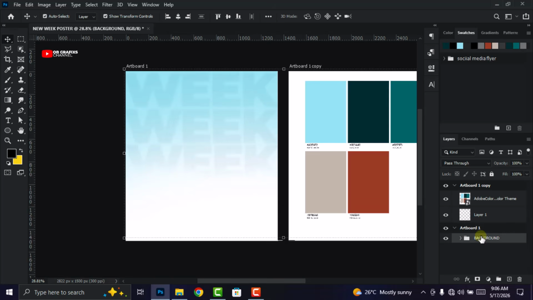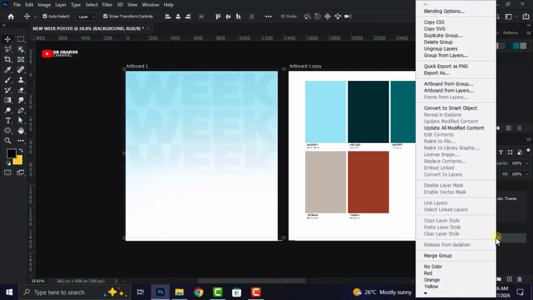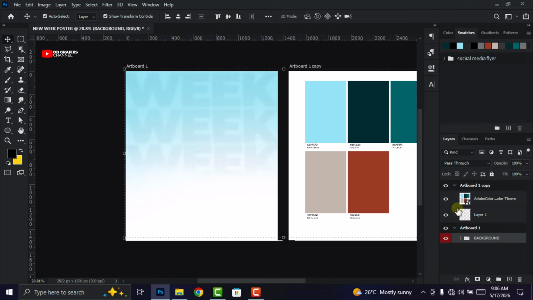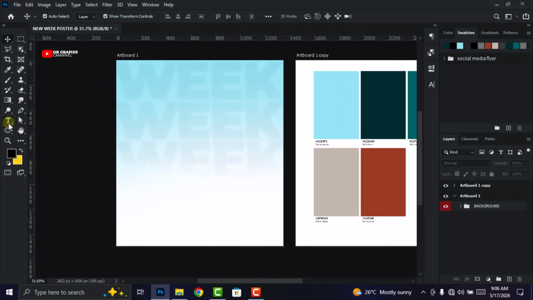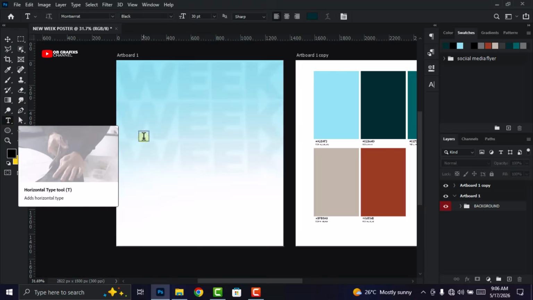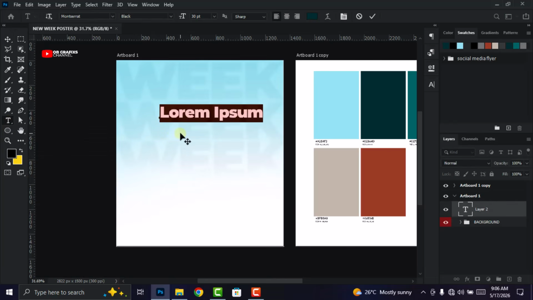Alright, good. Then I'm going to right click on it and then give it the red color. So the red color here indicates the background. Now the next thing I'm going to do is to add in our foreground first text. So grab your type tool or your text tool, then I'm going to add another text which is week.